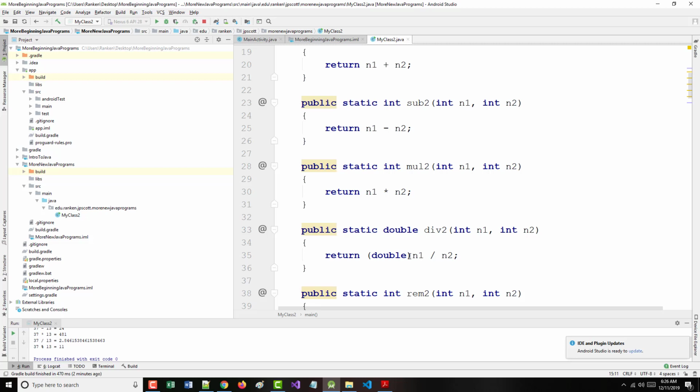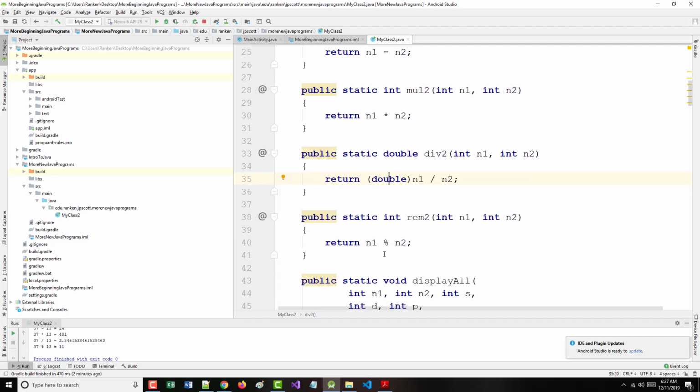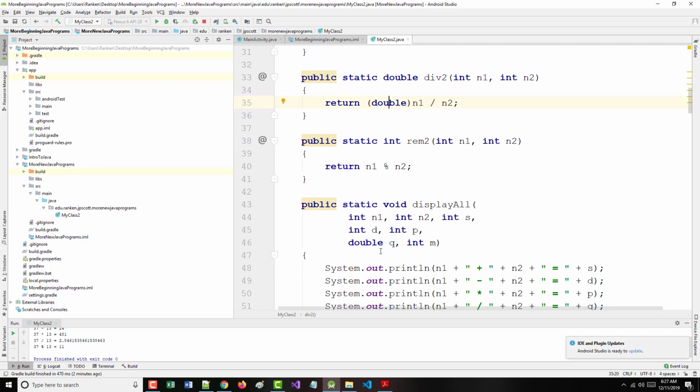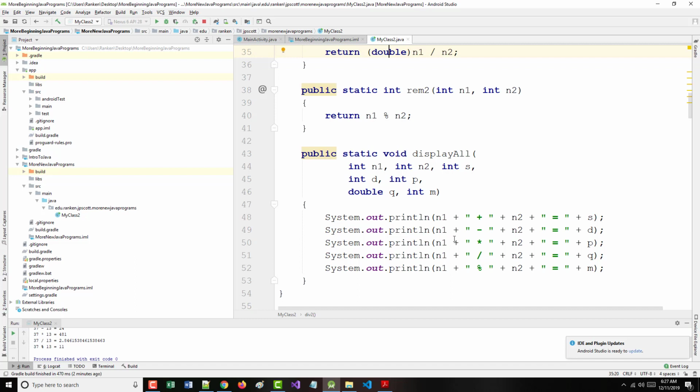Since I'm doing a division technically between two ints, and I want to be able to keep the decimal place, I cast one of them to a double. And finally, I do the modulus. Then when I print them out, 37 plus 13 equals 50, etc.